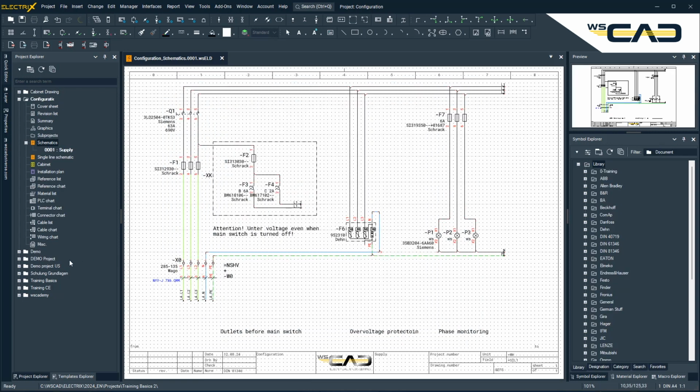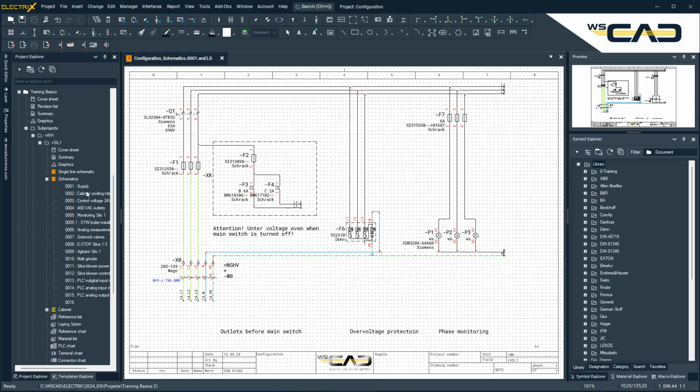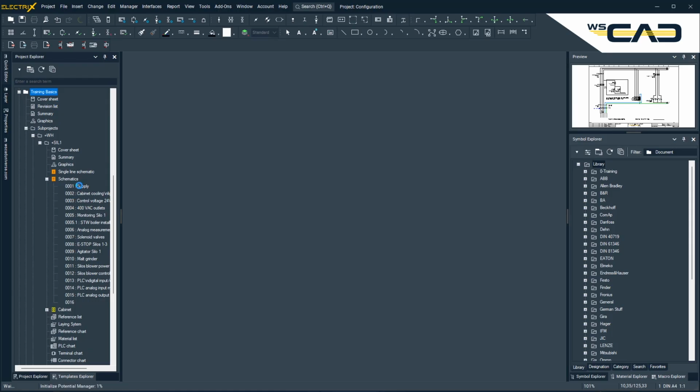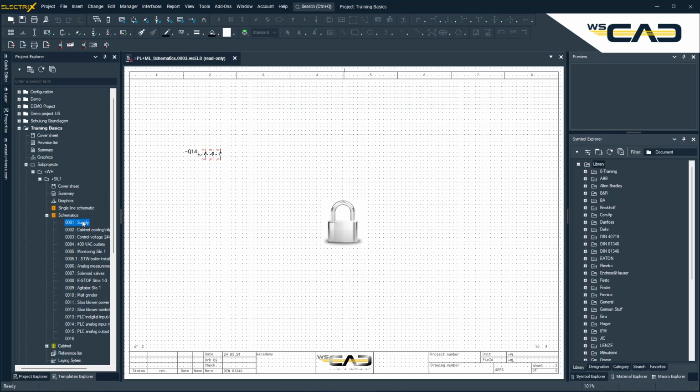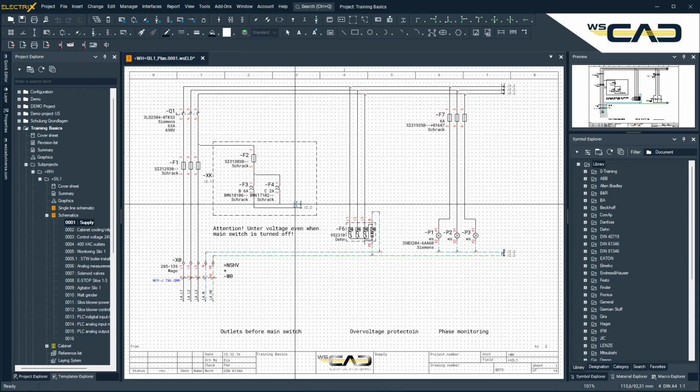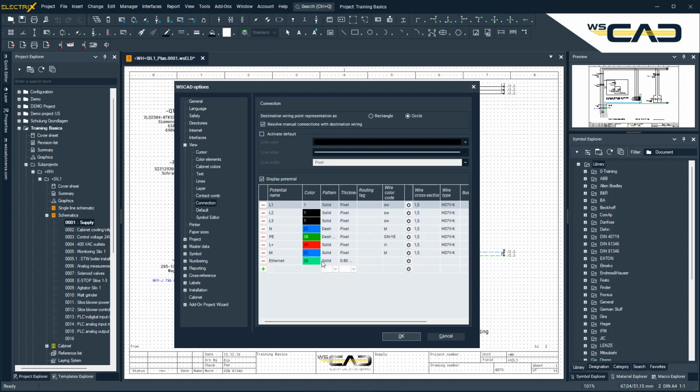We have now created a project that does not use the company standard, but does not overwrite it. To check, let's open an existing project and take a look at the wire colors there. As you can see, the wire colors there look the same as in our initial example. And if we now go to the settings, we can also see that the settings here have not changed.